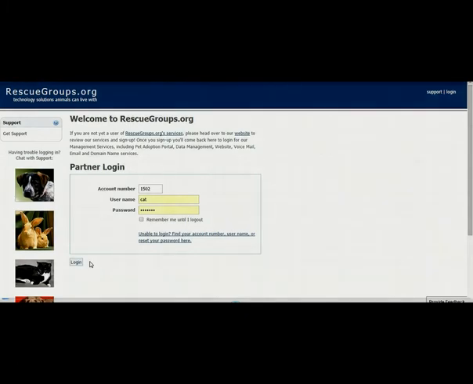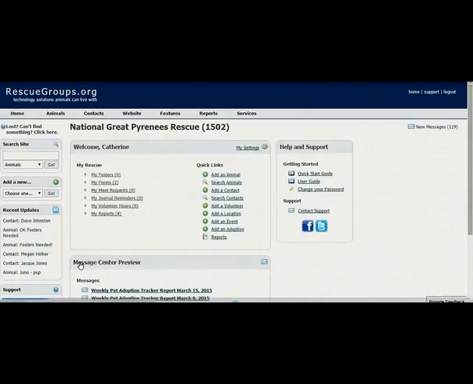We'll now go over how to use Rescue Groups to process applications. Rescue Groups will be called RG for short from here on in. To begin, log on to RG. The URL is manage.rescuegroups.org. The account number is 1502 and enter your assigned username and password. Once you're logged in, you'll see your name here.